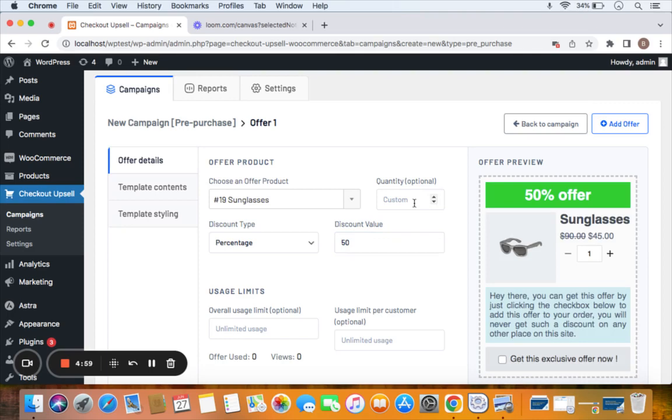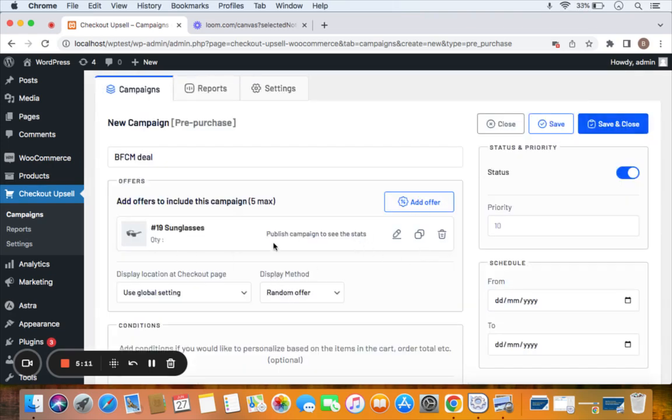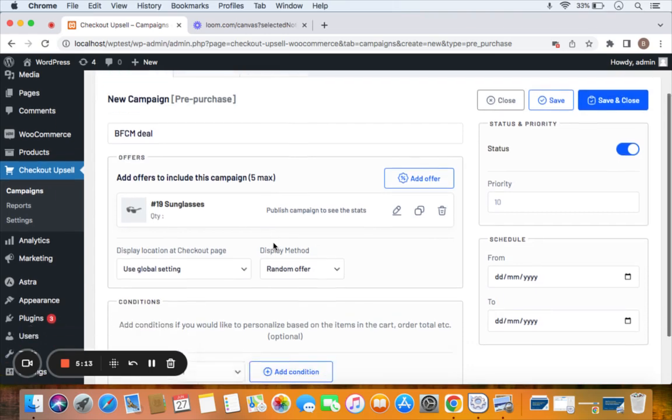All right, that is it. This is a very simple campaign. However, you can alter it according to your needs. You could also choose a different campaign type in order to schedule those campaigns. Now let me click on add offer, where we have finalized the offer product.